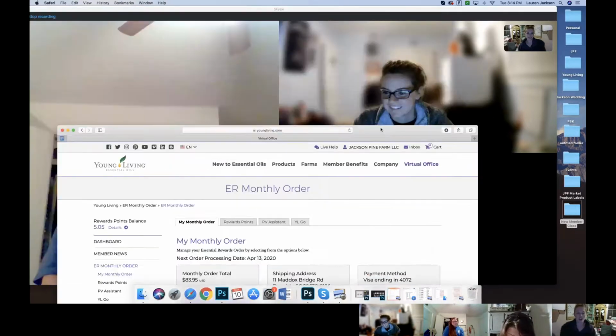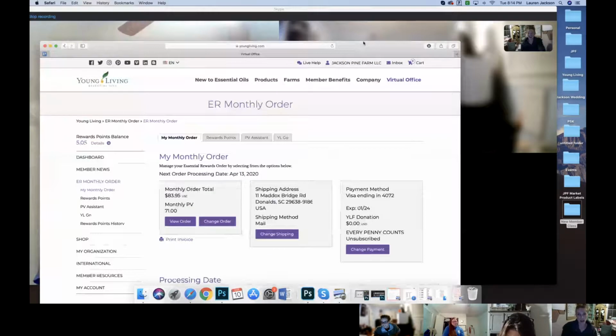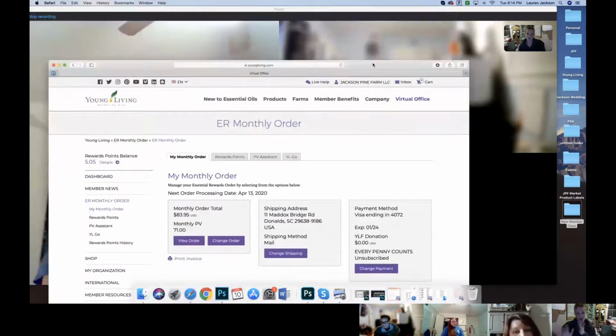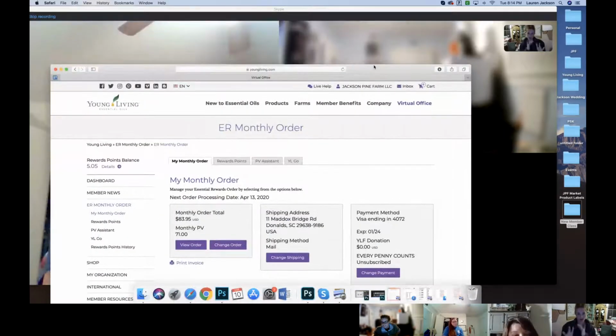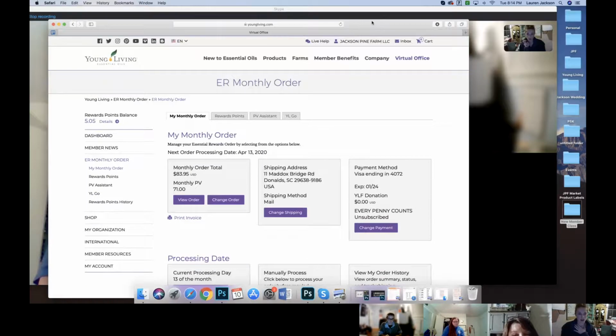I love it. So you can't get free rewards through Essential Rewards. You have to order it through your quick order or your shop order. They've just recently changed that button to be called shop.